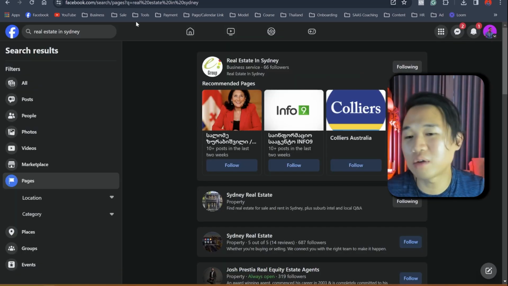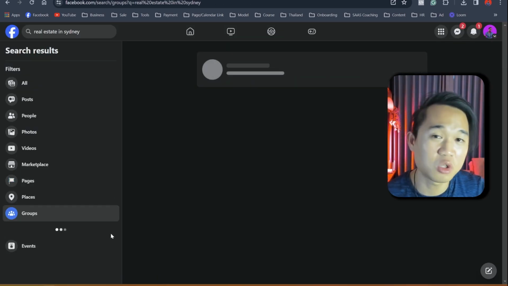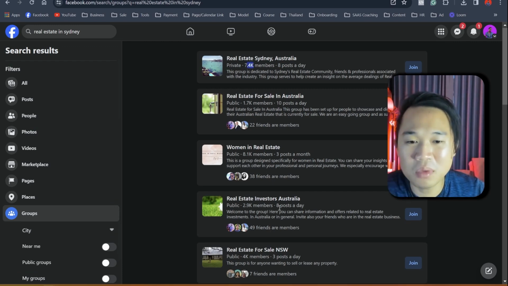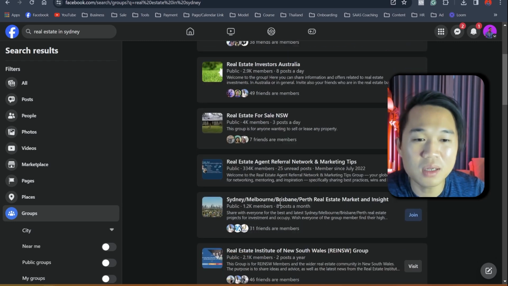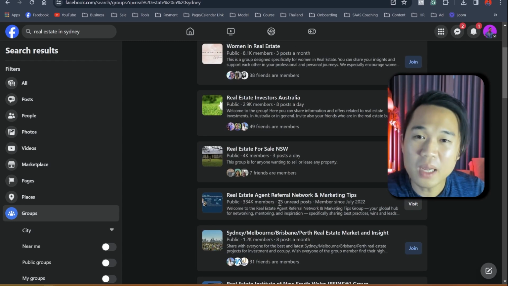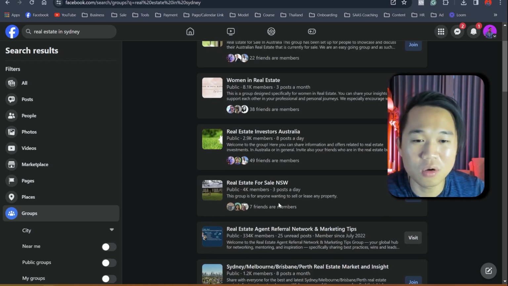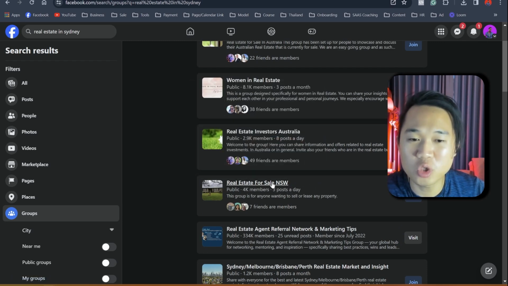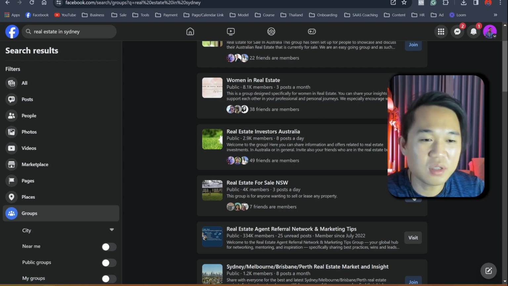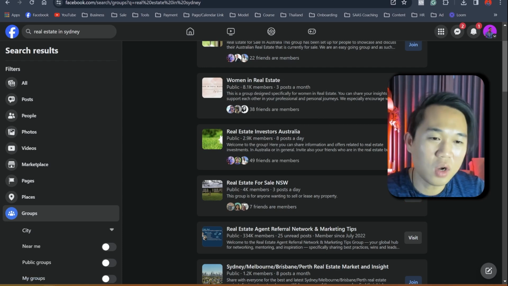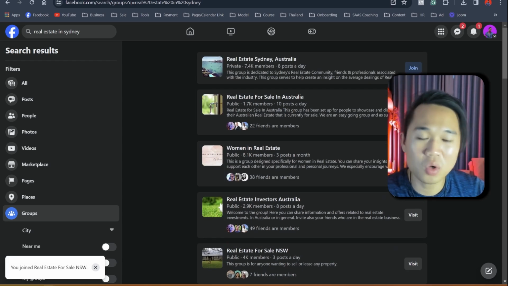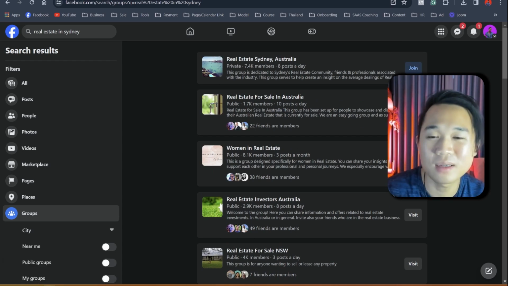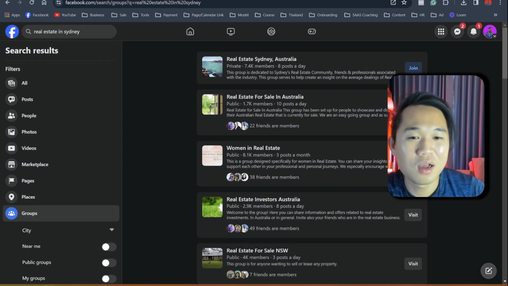Next thing is groups. This is the big one, because groups are huge. You can see here each one of them has thousands and thousands of members, all up millions of potential people you can talk to about your services or your offer. Say, real estate agent, real estate for sale. I'm sure real estate agents would be on here. Same thing, you just click join, and if they have some sort of question asking, are you a real estate agent? I just give them that white lie and say, yes, I am a real estate agent.